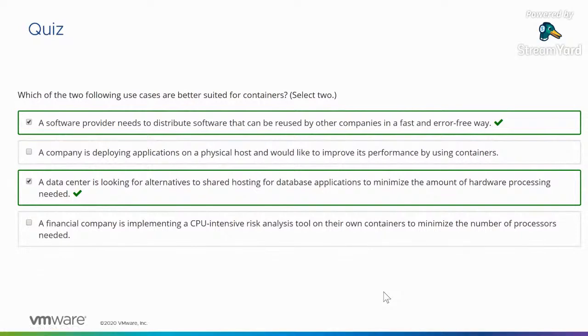If you had selected A and C, or the first and third options, then you're right. The reason is that the first one says the software provider needs a distributed software that can be reused by other companies in a fast and error-free way. That's what we discussed. Once we build the container, it can be used on-prem or on cloud. It doesn't matter if you give it to some other company or use it within your company between different BUs.